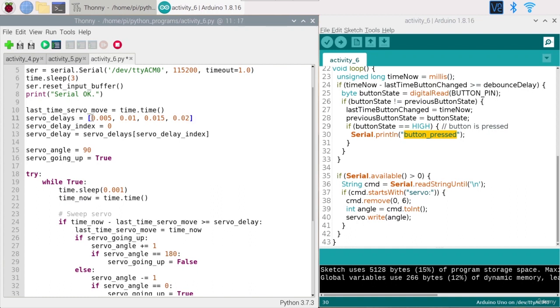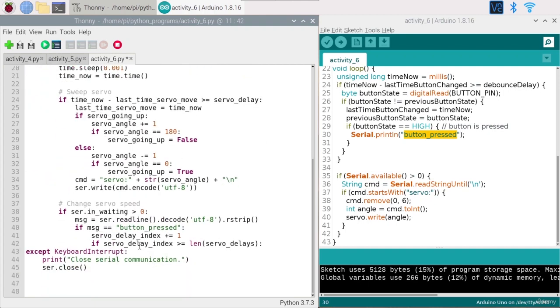Okay, the length of the list here is 4. Okay, with the indexes 0, 1, 2, 3, 4. Well, actually 0, 1, 2, and 3. If we reach number 4, which corresponds to the length of the list, then we are out of the list and we're gonna get an error. So we check that. If we arrive at the length, we simply do servo delay index is equal to 0. We come back to 0.